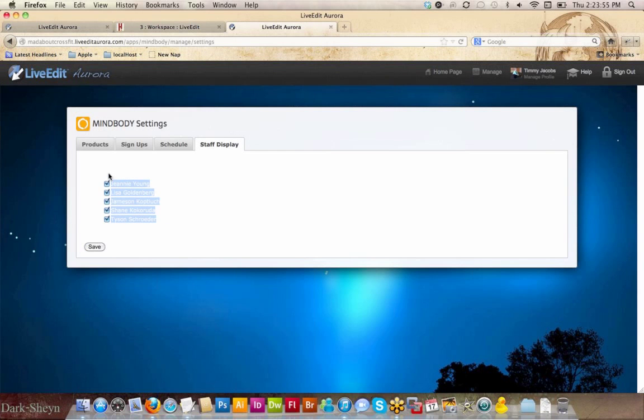And then lastly here is your staff display, and these are all of your staff that are showing up on your staff page. So if you ever want these to not show up, you just uncheck the box and click Save. Otherwise, just keep them saved and they'll be good.